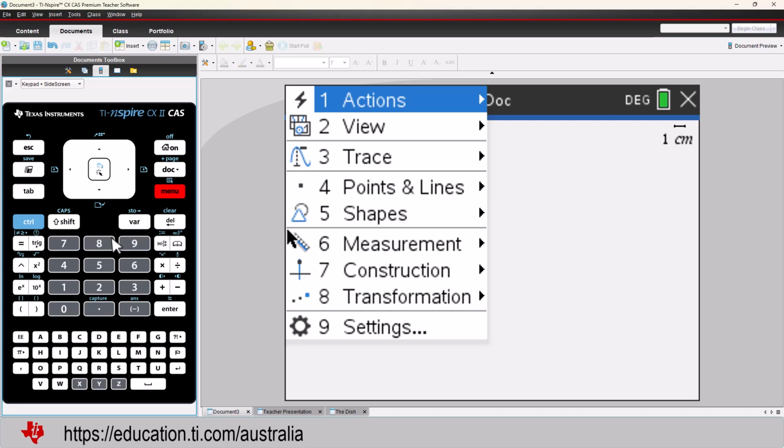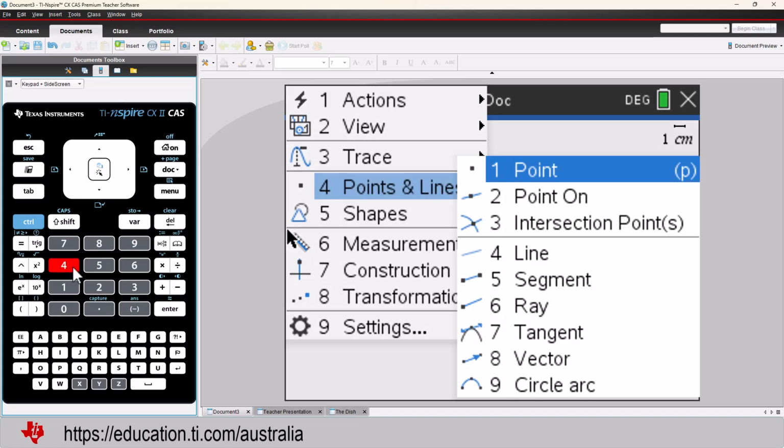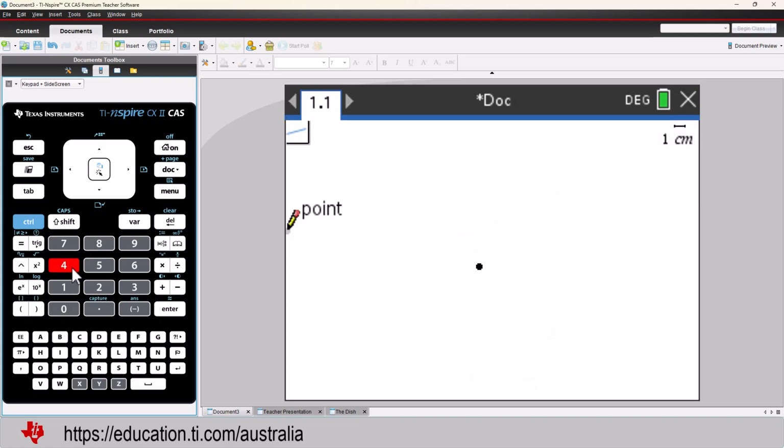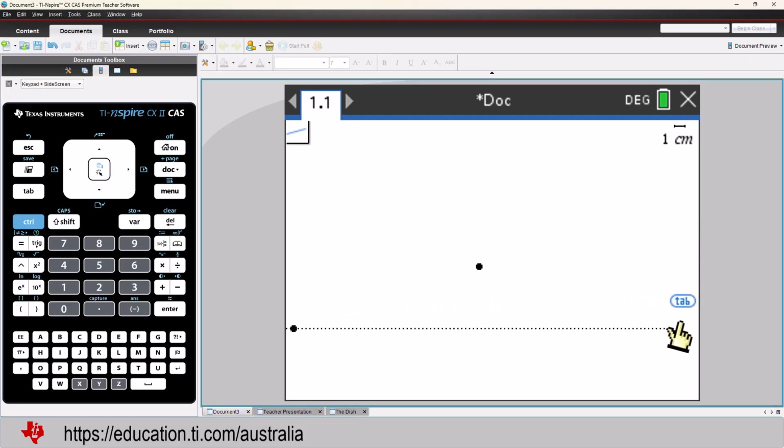From the menu, select Points and Lines and choose the Line tool. Place a point near the bottom left corner of the screen. Now hold down the Shift key and move to the right. Then click to create the line.